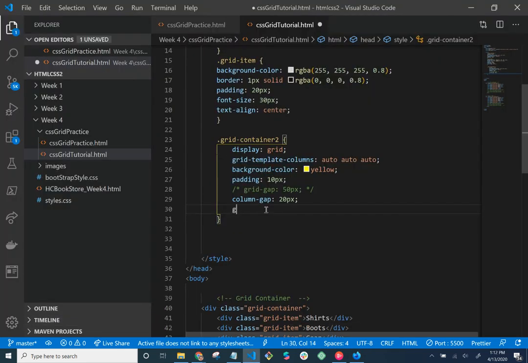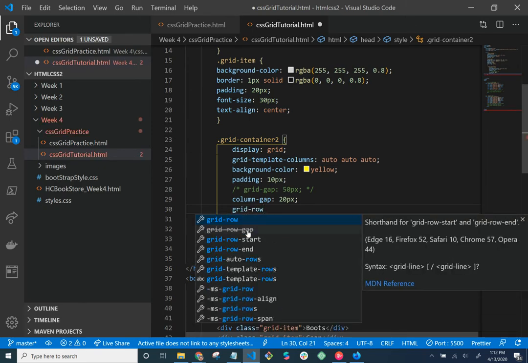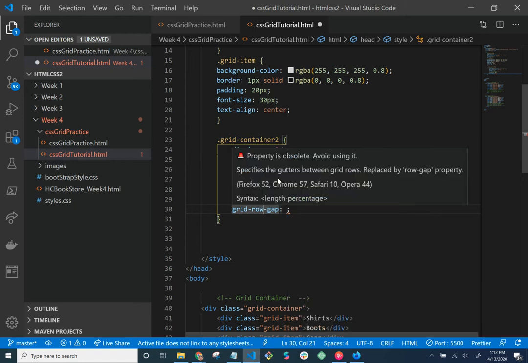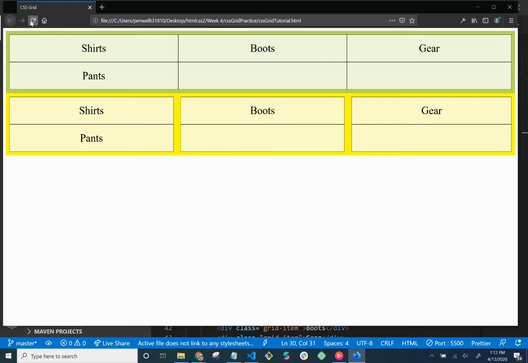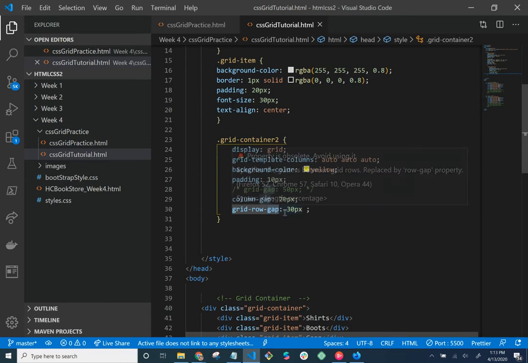And say I want to do row gap. If I do, what was it again? Grid, row, gap, same thing. Oh, shoot. It's obsolete. Avoid using it. But I wonder if it would work. Just because something's obsolete doesn't mean it doesn't work. It just means you shouldn't be using it. It still works, but we're not supposed to.